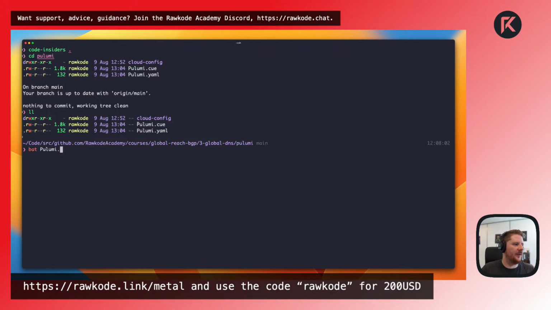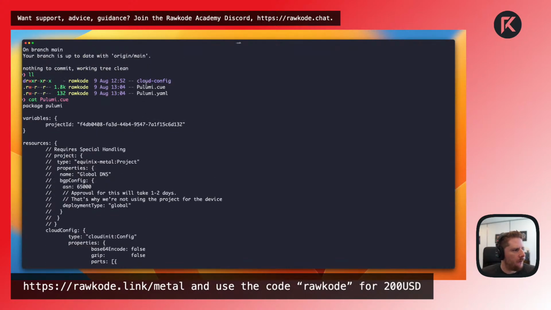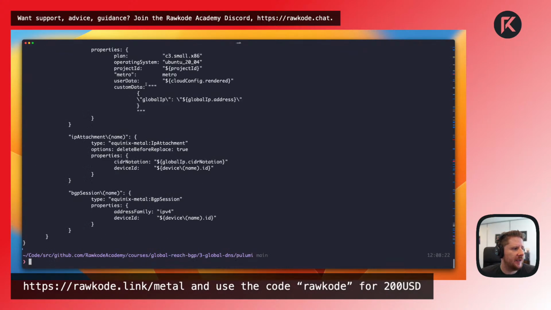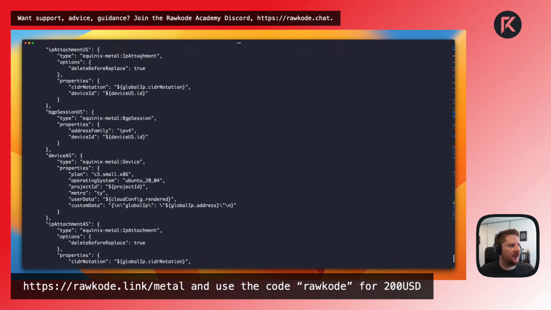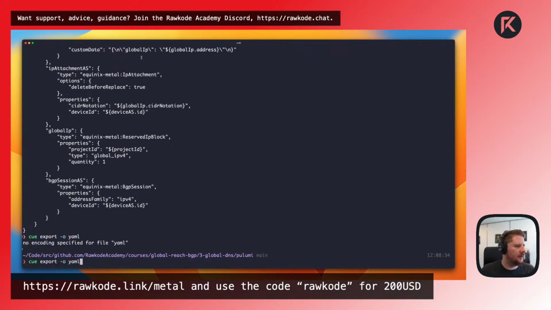So if you're not familiar with Cue, oh, I don't have bat on this machine. I have a new machine, which is proving fun. My dot files were not as complete as I was hoping. This Cue lang program does everything that we need to do to spin up these servers. We can use Cue export to see what that looks like in JSON or even YAML.